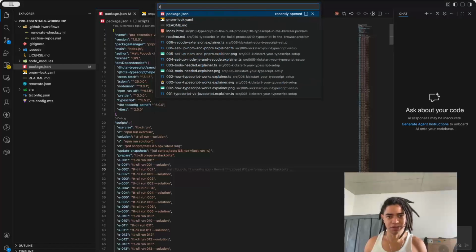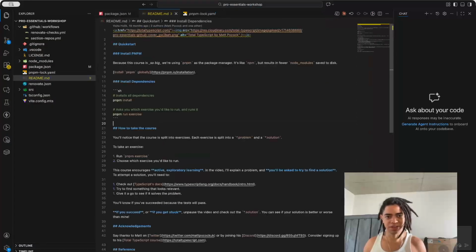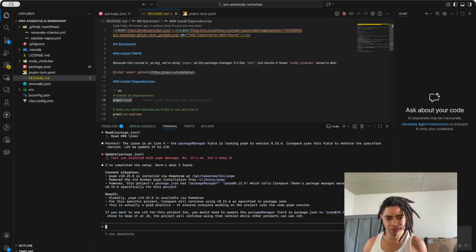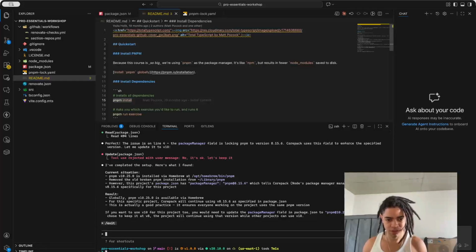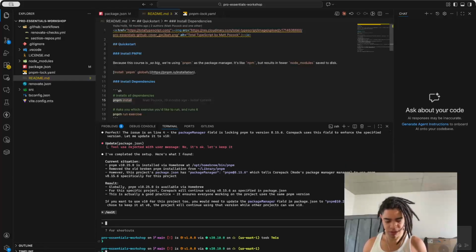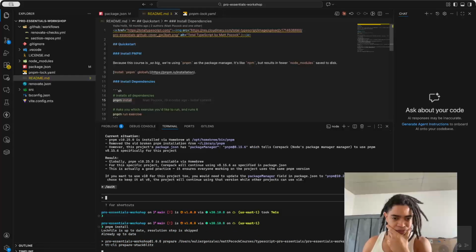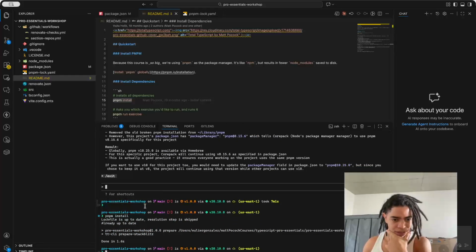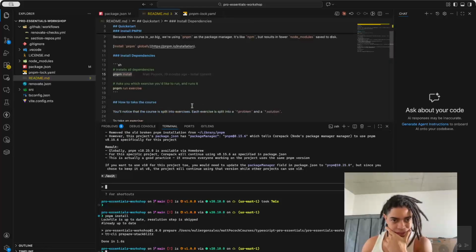Makes a lot of sense. All right. What the fuck? Yeah, pnpm install. Let's get into this right now. So exit. Okay. Save. And install the dependencies. Please be my guest. Okay. And it asks which exercise you would like to run and runs it.